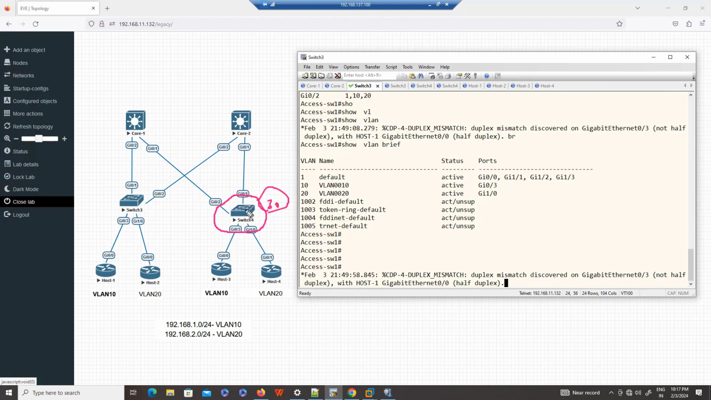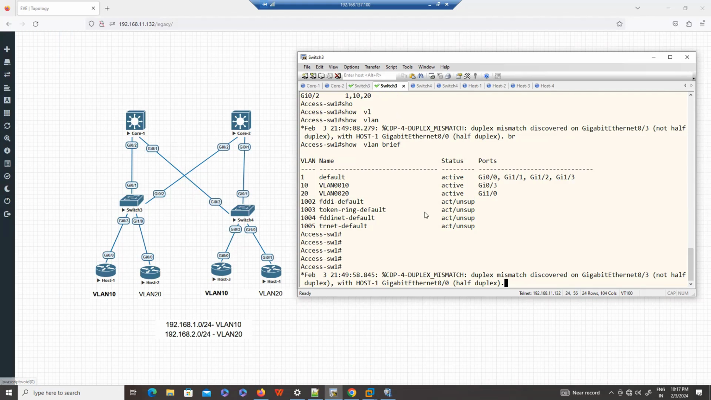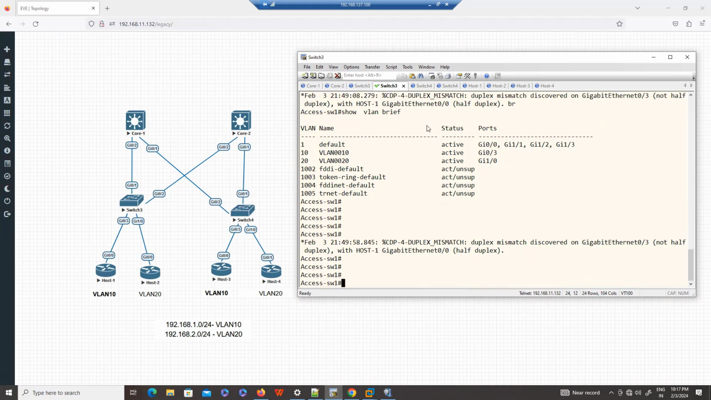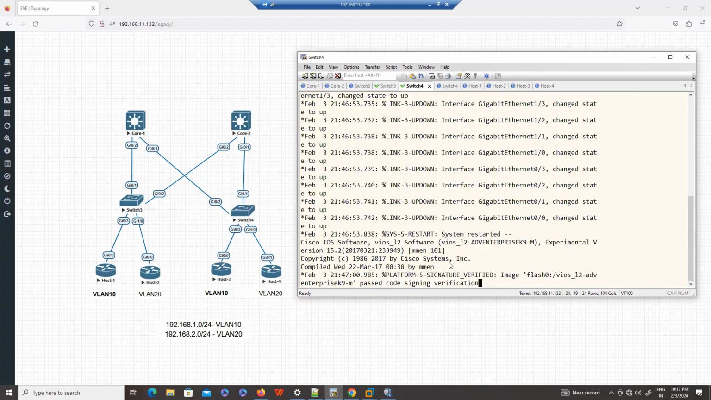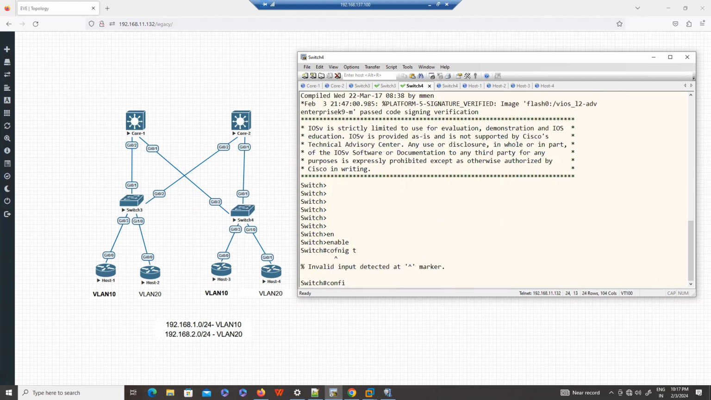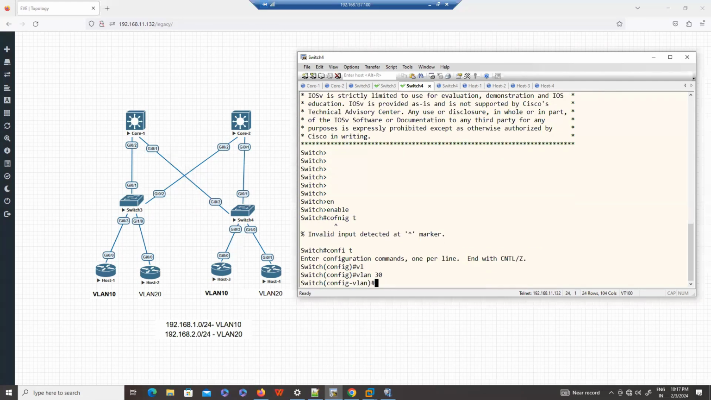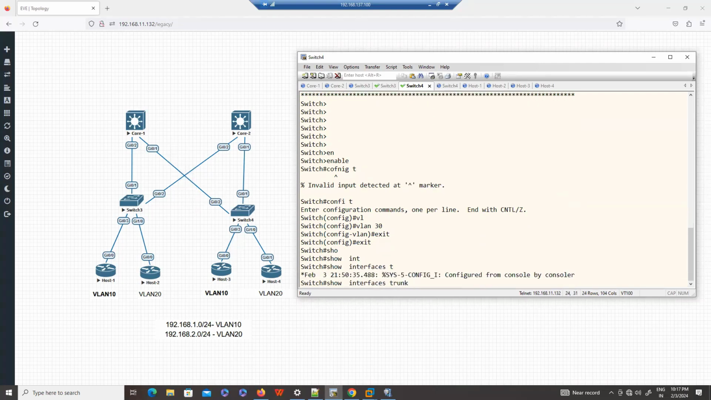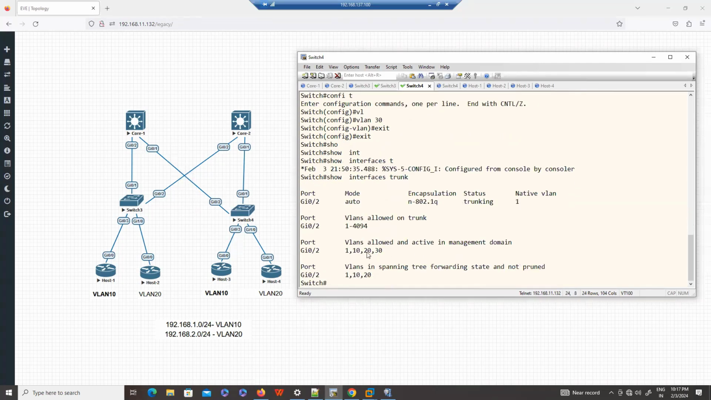On switch 4, I'm creating one more VLAN, VLAN 30, and I'm not creating it anywhere else. This is my switch 4, and here we require VLAN 30. If we run show interface trunk on this switch, it should now carry VLAN 30. But you can see VLAN 30 is not showing here yet.